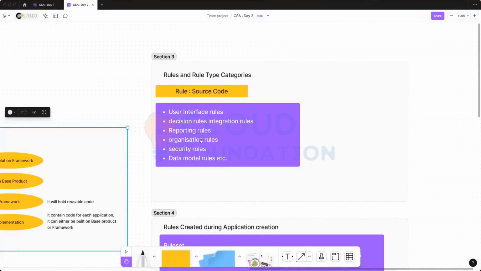Now organization rules. They contain the organization-wide changes. For example, if you want to introduce any new employee, or let's say if you want to introduce any new operator who can access your application, you have to create a new operator ID, which you can create through organization rules.